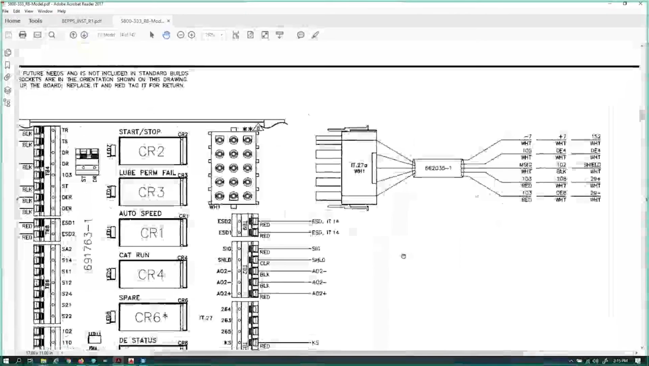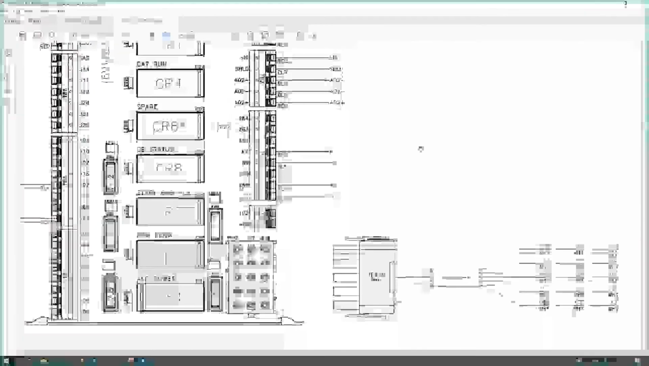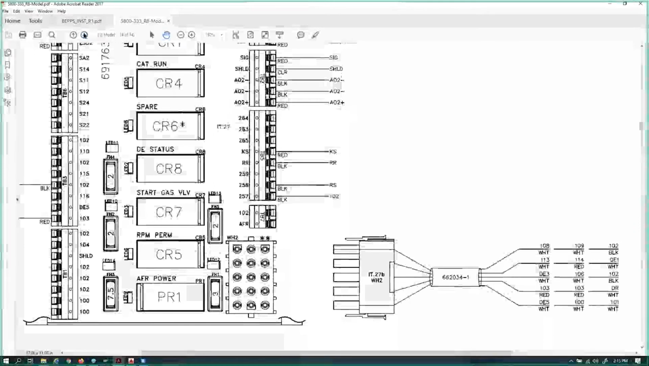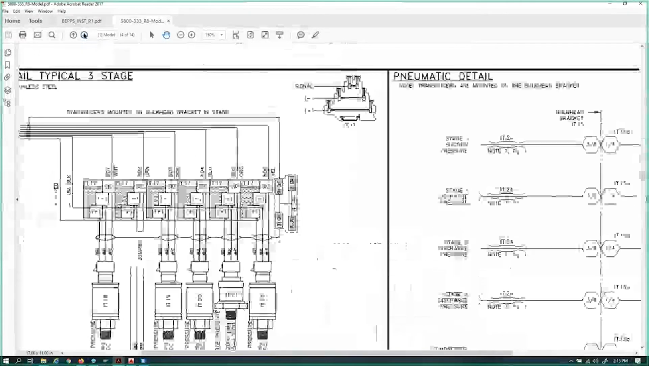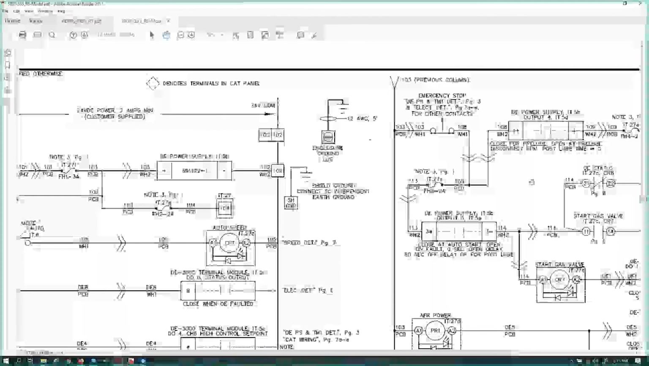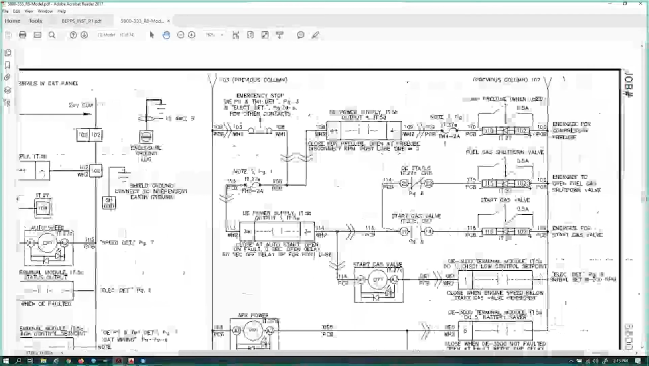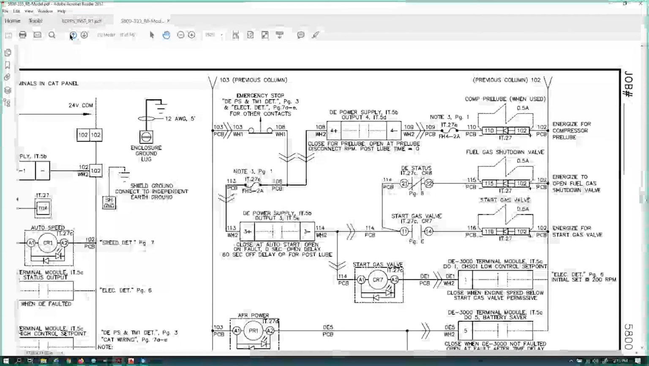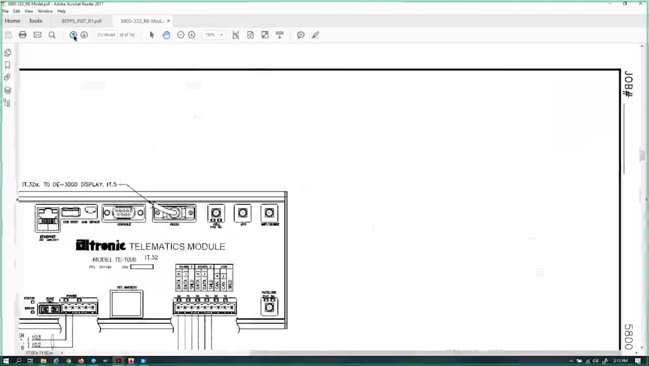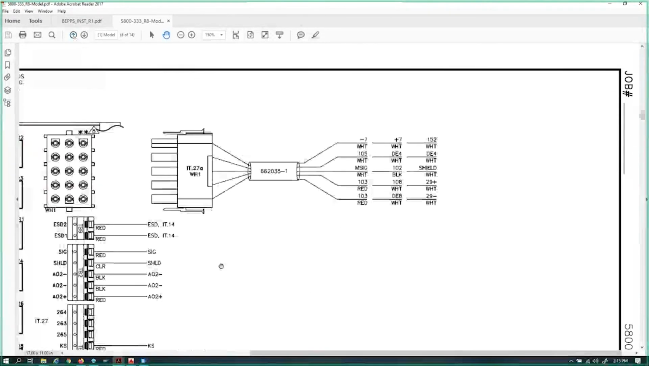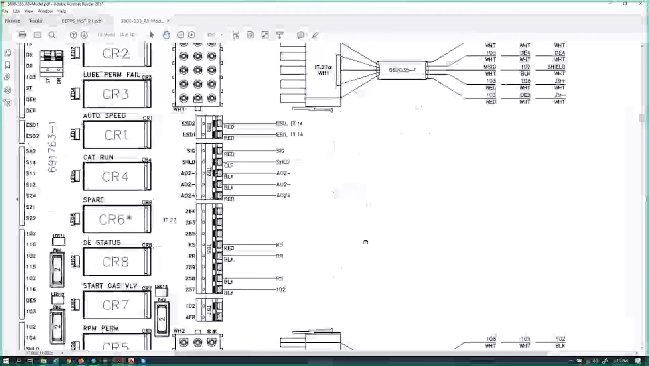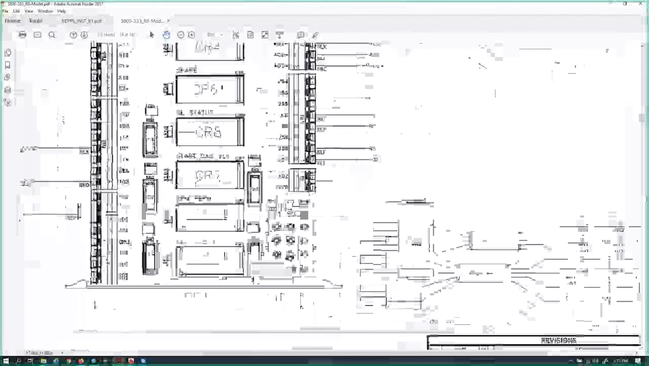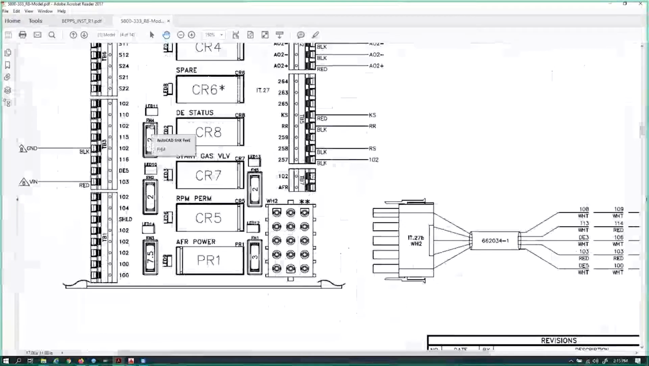Here's our relay board, right? If I go back forward to page 6, I'll tell you exactly what fuse it is. So this one happens to be fuse 4. It's a 2 amp. So there's fuse 4 right there.